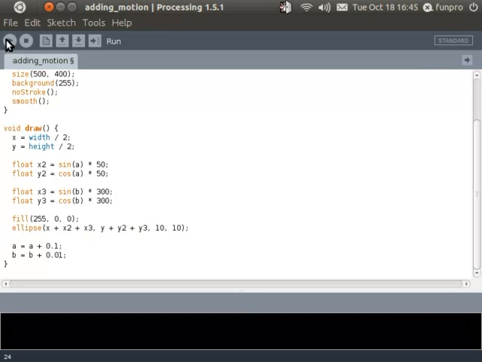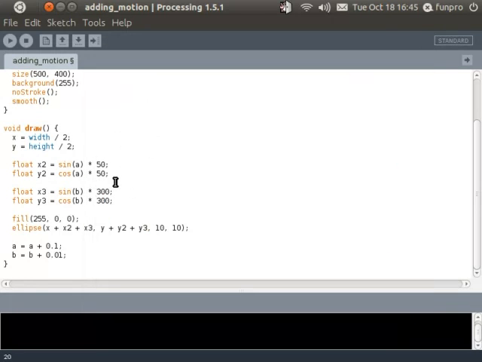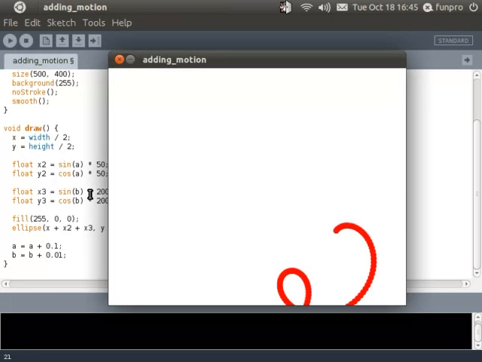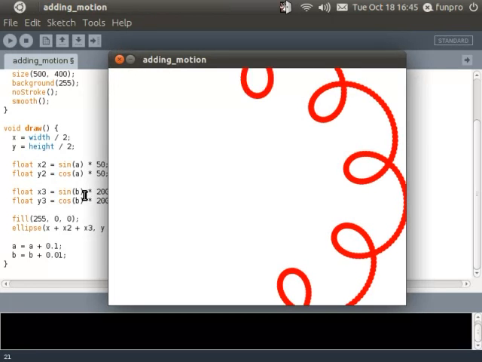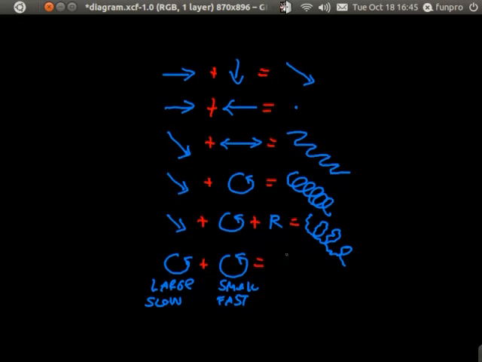And what do we get now? Okay, I think we went a bit too far with the 300 here. Let's try with 200. It looks like it's too large. And there is our combination of 2 circular motions together. It looks kind of like a flower. So now we know the result for this is something like that.